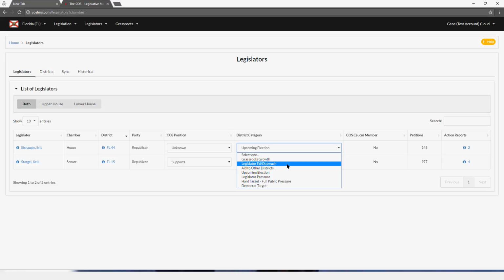Suppose you've just had an election and a new person has taken over that district. Then you need to go educate and outreach to that legislator, try and convince them what's going on. Also, you could be in a position where you can offer aid to another district, and it kind of implies that your district is safe.